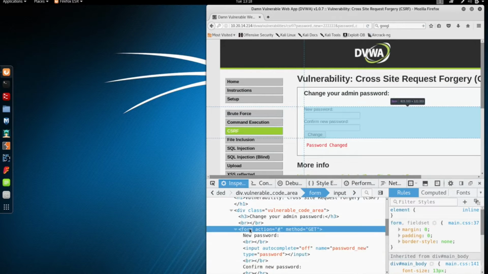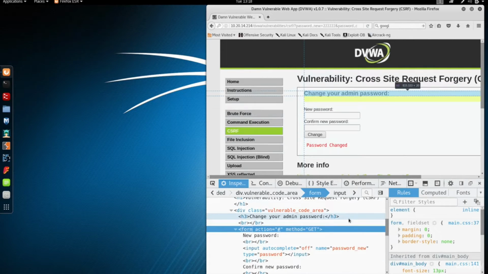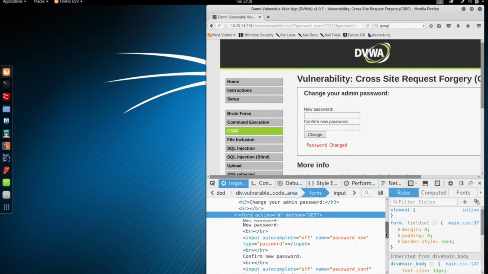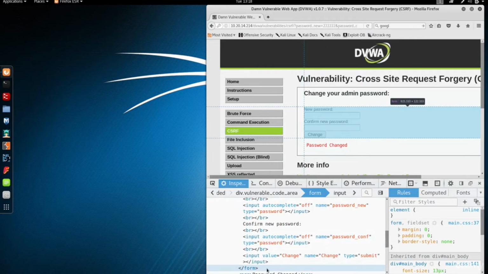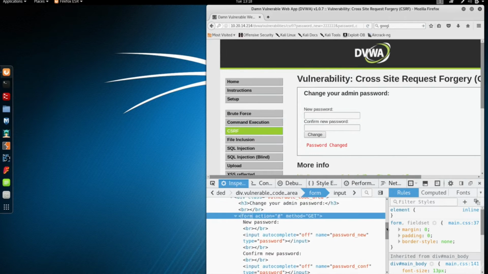And as you can see now, we have the start of the form in here, and it ends with a /form, right here at the end. So this is the part of the code that we're interested in. This is the part of the code that we want to modify and send to the target user so that when they run it, they'll actually change their password without them knowing.